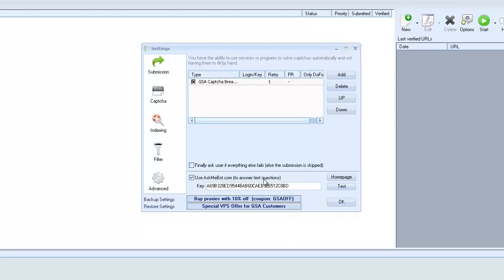I mean, there's also text question security, like 12 minus 9 equals, right? Or other types of text security I'm sure you've seen. This service called askmebot.com, I think the current price is around $10 a month. And if you wish to have those types of security solved for you, you just go pay for their service, put their API key in here, click test, and just go ahead and click go. So those are the options here for CAPTCHA.